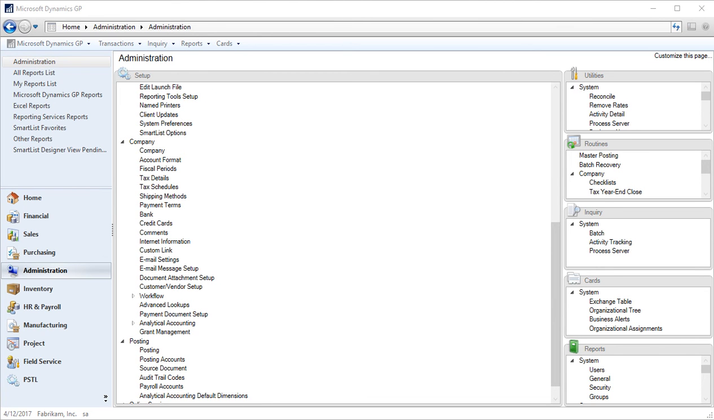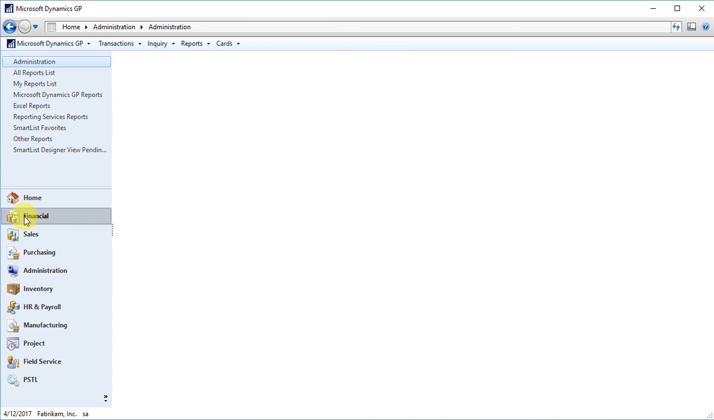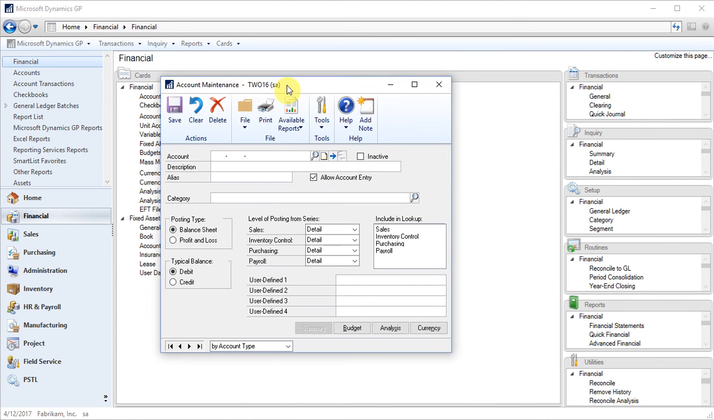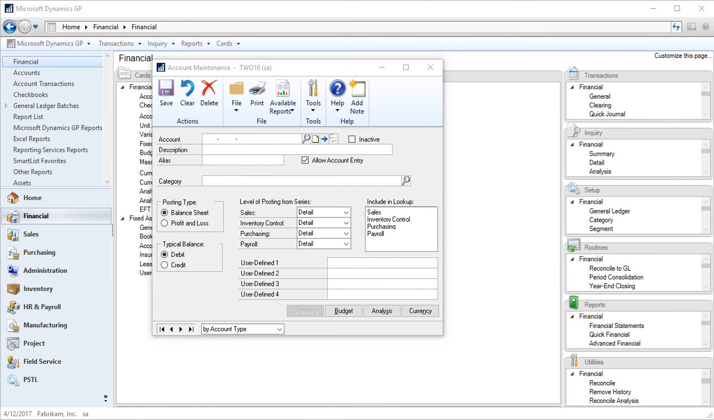Now that we've reviewed that, let's go in and take a look at our chart of accounts. So I'm going now to the financial series, and I already have my cards panel expanded. I click the account and it opens my account maintenance screen. The account maintenance screen is where I maintain all of my accounts.